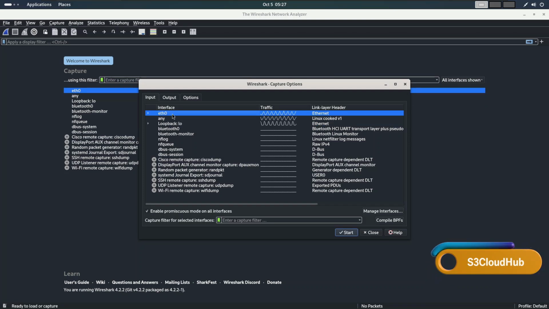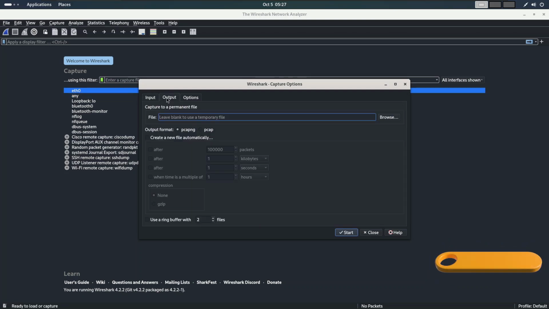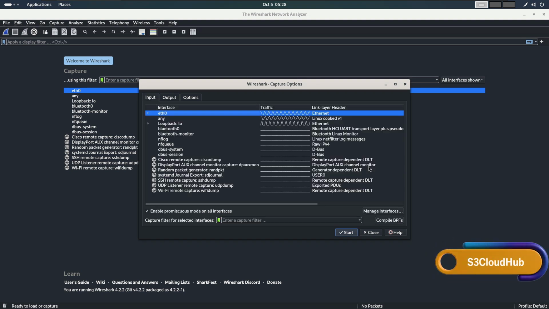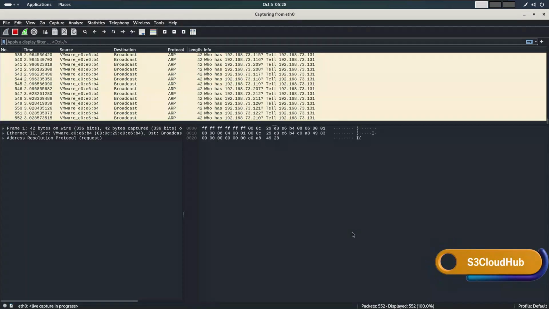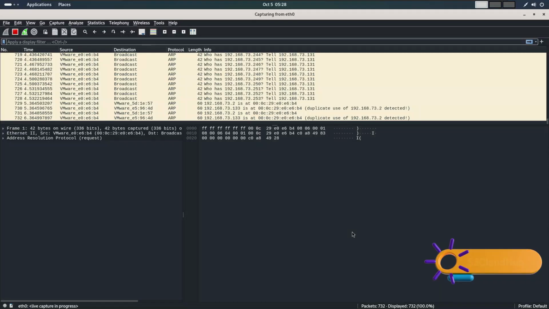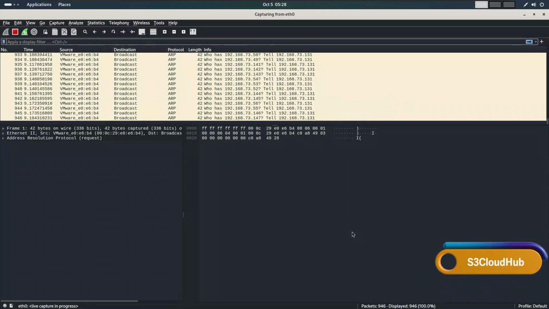Next, we will move to the output section, where you can choose to store the captured packets. If you don't plan to analyze the packets immediately, you can save them and revisit them later using Wireshark. Now that we have selected ETH0, I will click Start to begin capturing. Any traffic flowing through ETH0, whether it's images, messages, cookies, or any other data, will be captured and displayed by Wireshark. To see some actual data, I will generate traffic on the target machine.